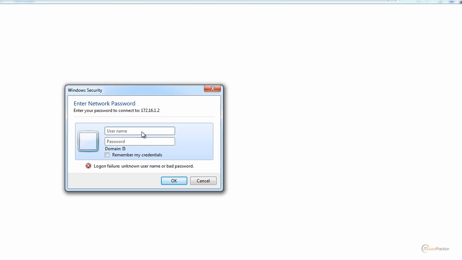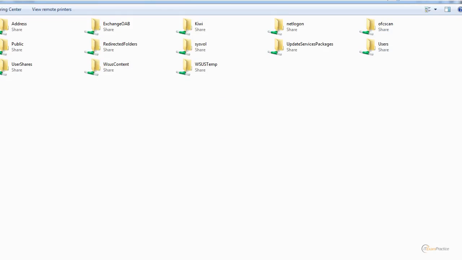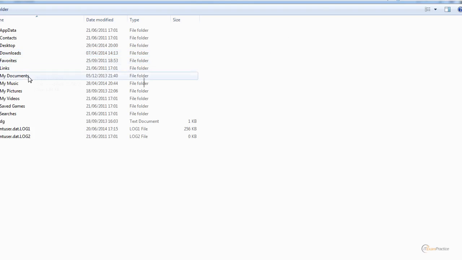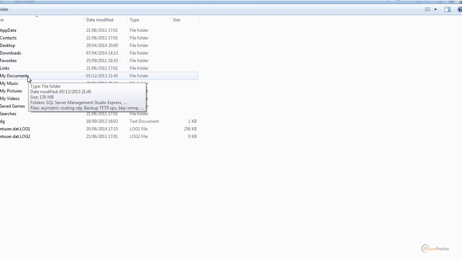It's done. Now let me connect to the server. I will open a shared drive. Where can I copy that? Let me just check my document.